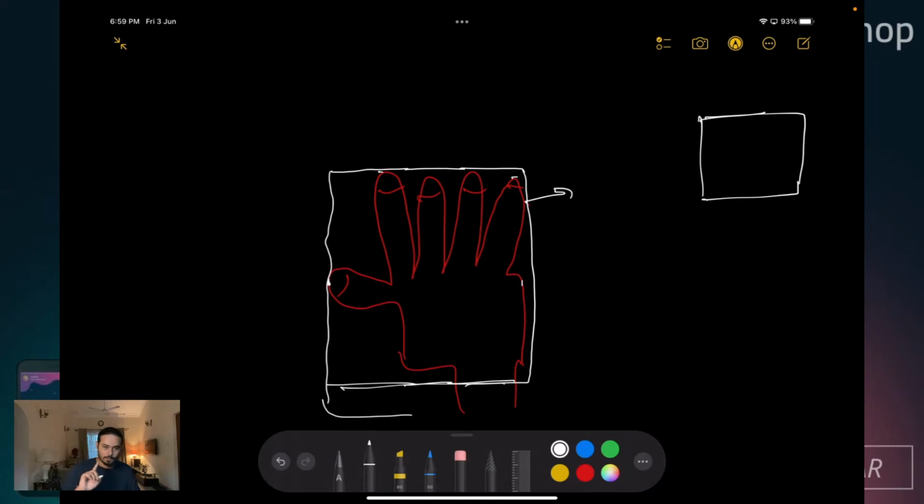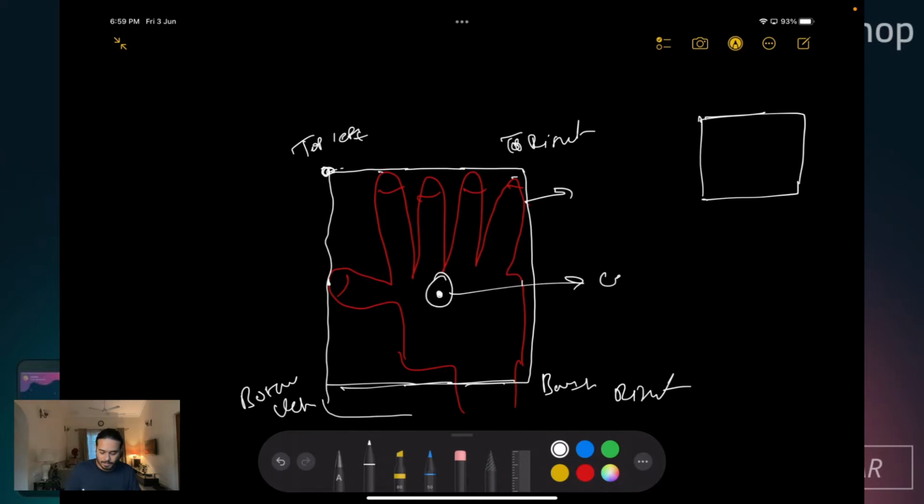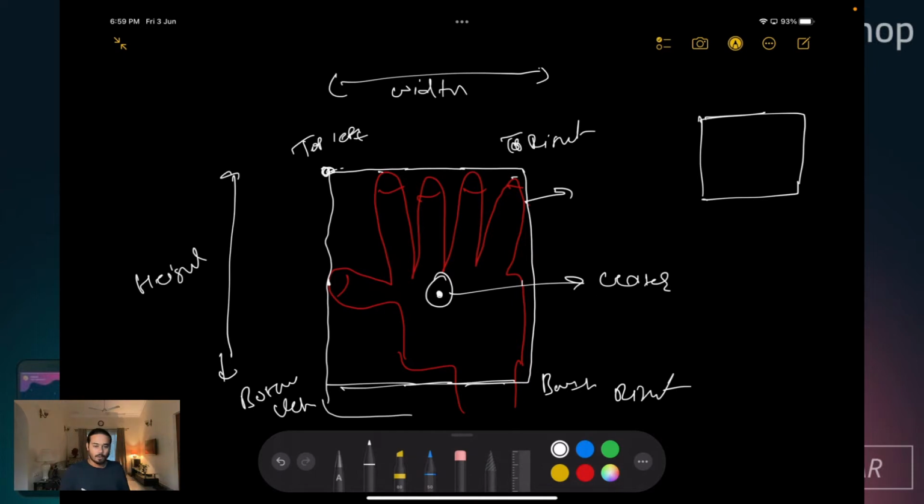This bounding box gives you several coordinates. This is number one, we call it top left. This is top right. This is bottom left, and this is bottom right. And there's also going to be one more coordinate, which is the center. And I will also know the height of this, and I also know the width of this.